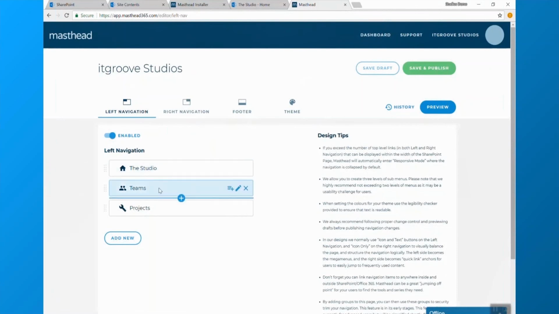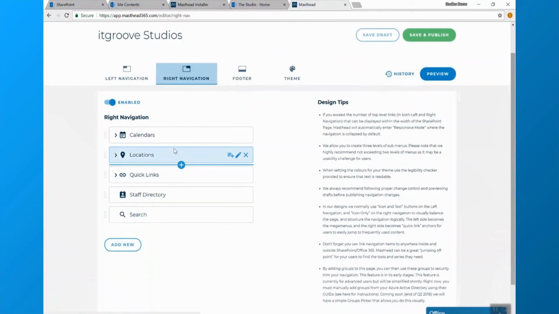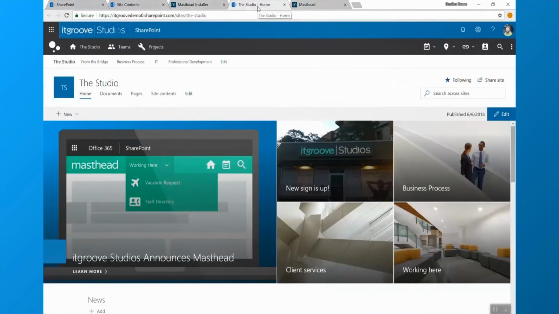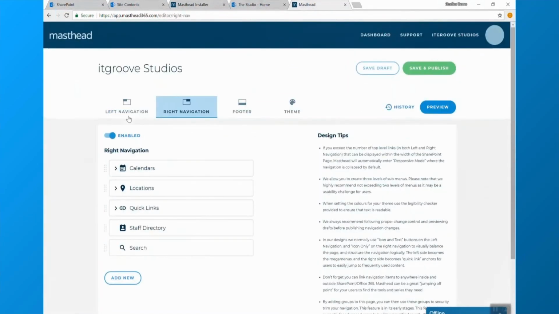This is the visual editor now where you can work with those links. So in our demo, we had three main top-level navigation items: the studio, team, and projects. And then on the right-hand side, we had some icon-driven navigation for you as well. So I can work with that all visually here, and just to show you that corresponds here. So we have the 4 and the 3.